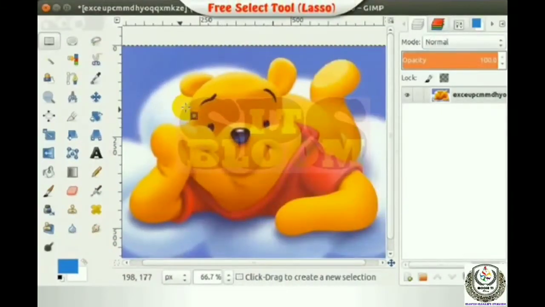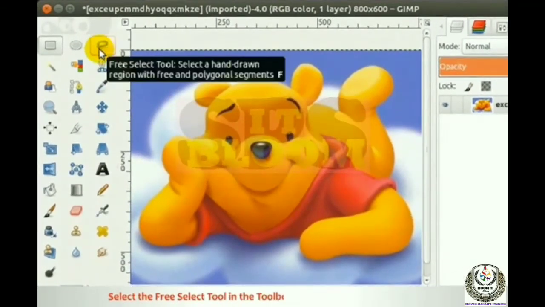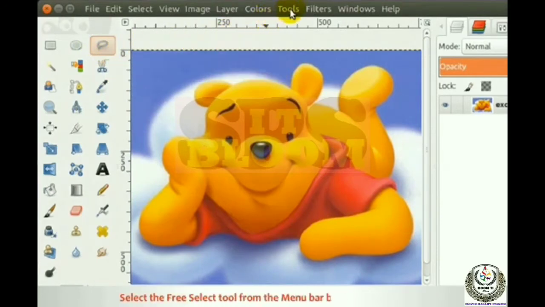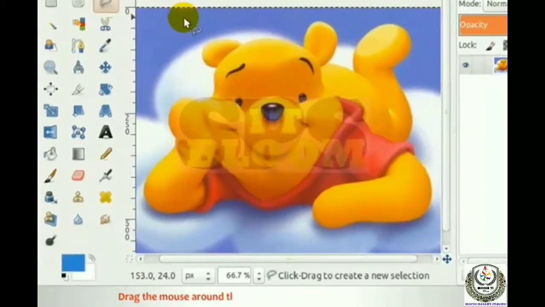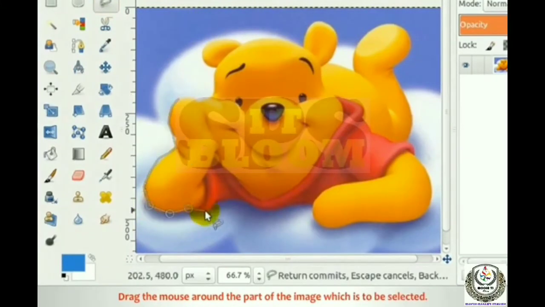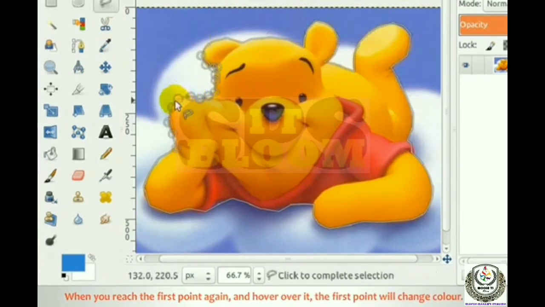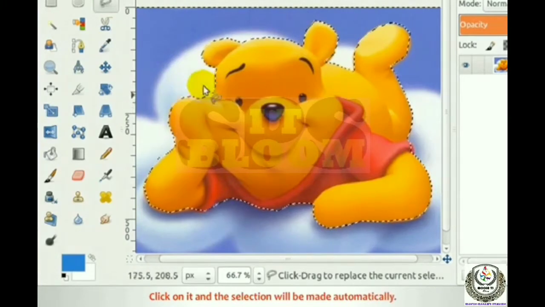Free Select Tool, Lasso. Select the Free Select tool in the toolbox or use the keyboard shortcut F. Or select the Free Select tool from the menu bar by clicking Tools, then go to Selection Tools and then to the Free Select option. Drag the mouse around the part of the image which is to be selected. When you reach the first point again and hover over it, the first point will change color. Click on it and the selection will be made automatically.